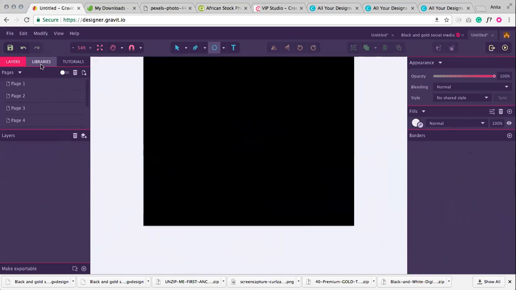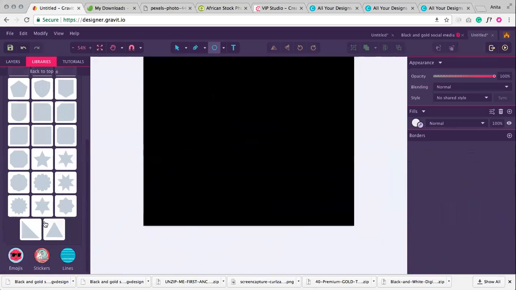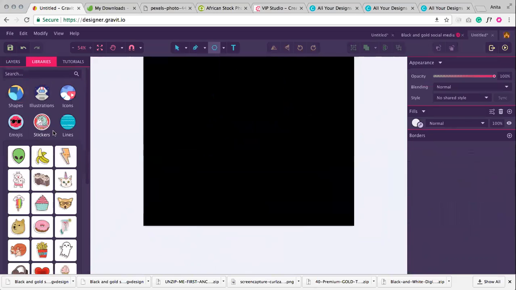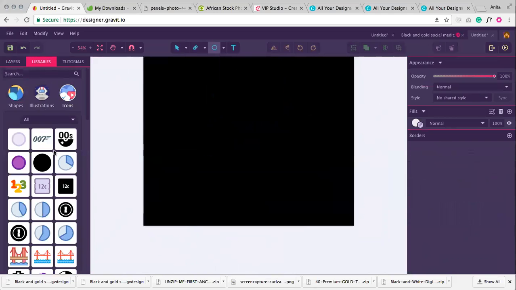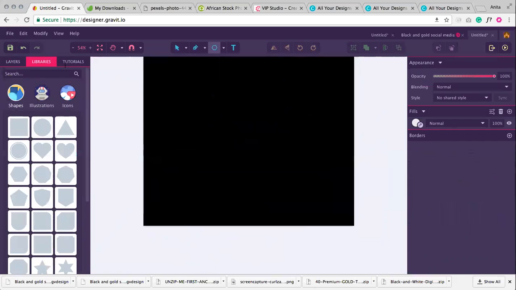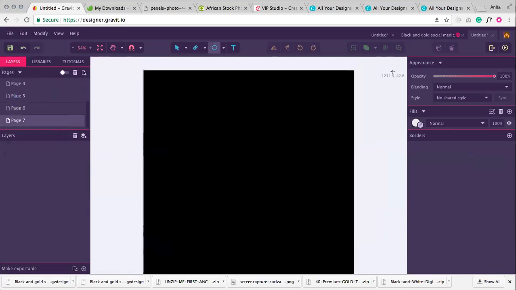What are the shapes they got? Libraries. So they have all of this stuff in here, stickers and all this stuff, but to be honest, I don't use any of this stuff. Anything that I get, I'm going to bring from a third party. So I am in full control. I'm not boxed into whatever I'm using. Everything looks good to me.